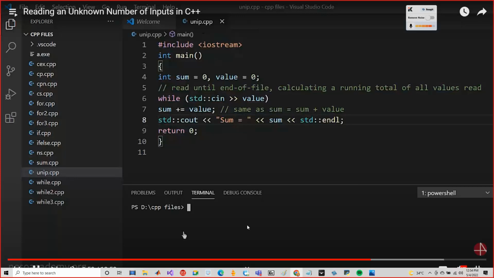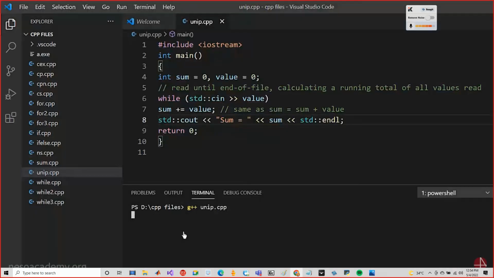G++ compiler. So we type g++ unip.cpp and we see that the program has compiled successfully and there are no errors, and here a.exe is the output file that is generated. So let us run the output file. We type ./a.exe and press enter, and we see that the program has been executed.